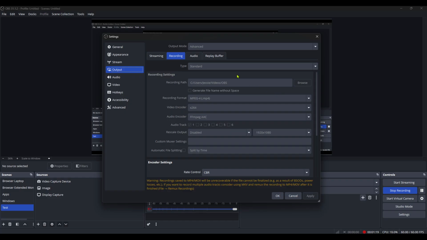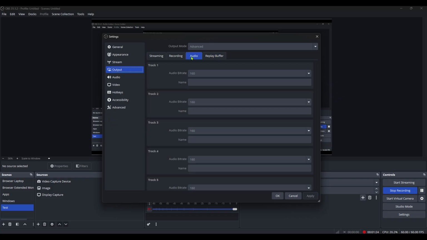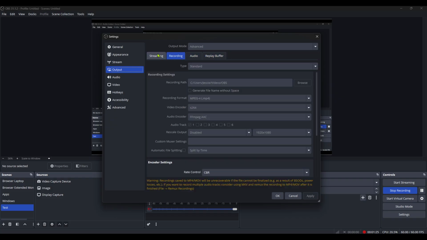And there you have it. With just these few steps, you've configured OBS Studio to start clipping like a pro. Remember, practice makes perfect. And don't be afraid to explore more of OBS Studio's features as you become more comfortable. Happy recording!